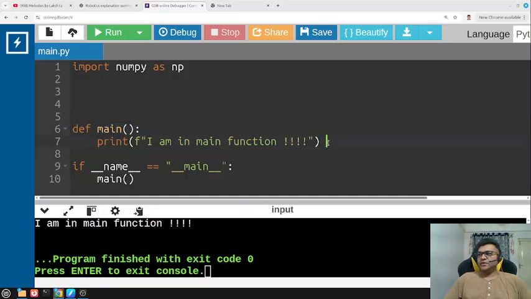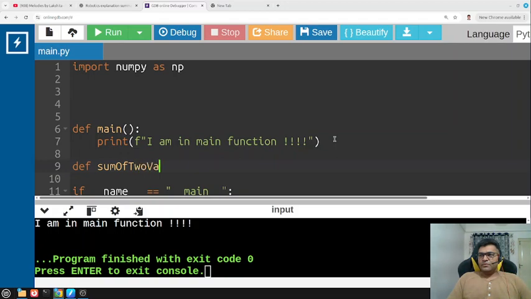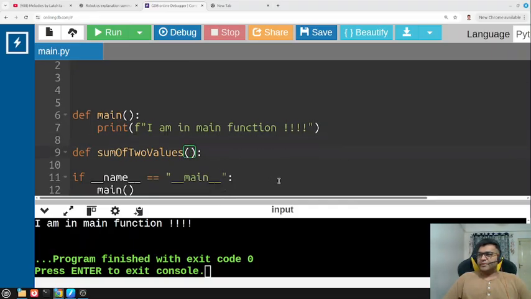If you want to declare one function that is returning some values, you can just do like this: def sum of two values. This is the name of the function, and you are taking two values here. Because this is Python, we don't require to give the data type here. Suppose first, comma, second.